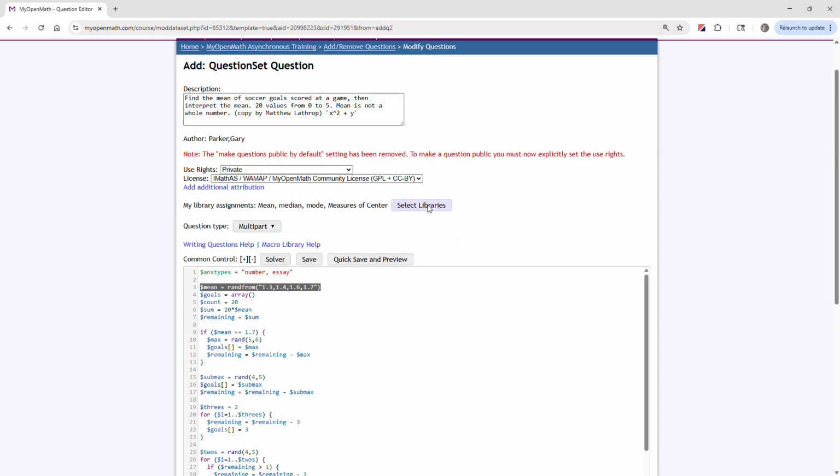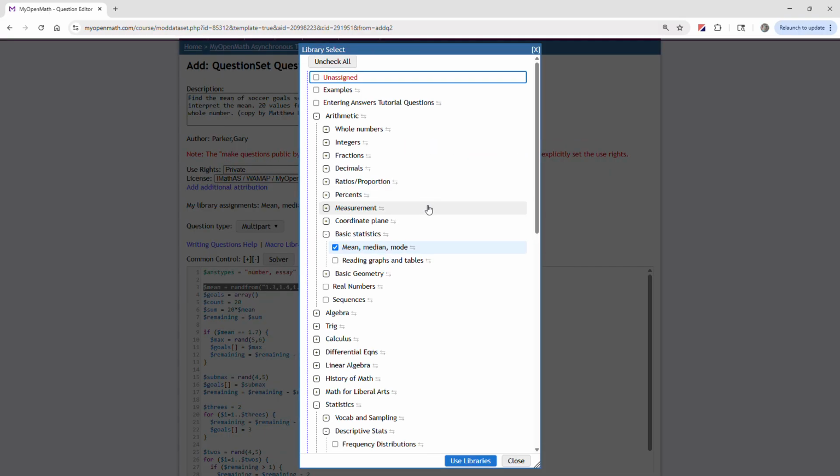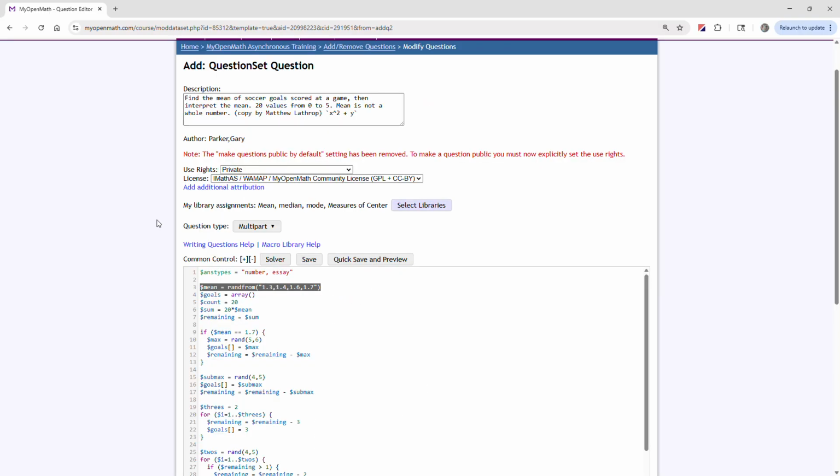You can also select the libraries that your question appears in. This is helpful for you and for others who are searching for questions if they narrow down their library search. For instance, this question is included in a few different places, but under arithmetic, basic statistics, mean, median, and mode. Since we're answering questions about the mean, that's an appropriate place where someone might look and search within that library to find this question. So selecting those appropriate library assignments can be helpful.